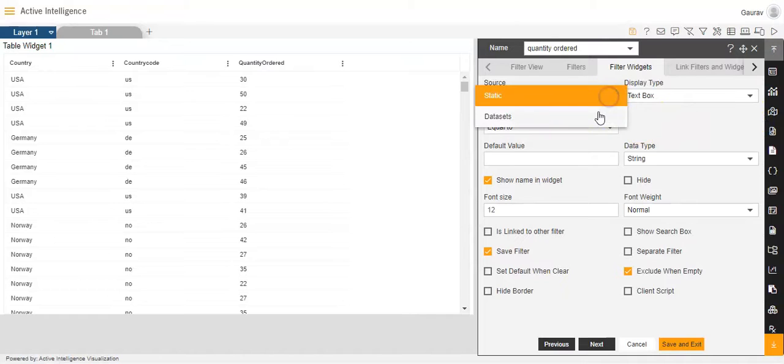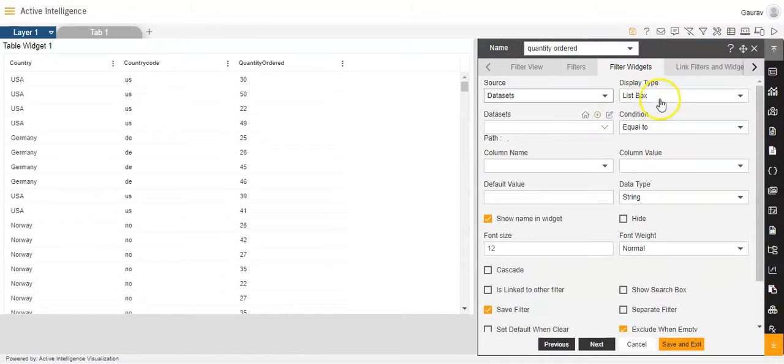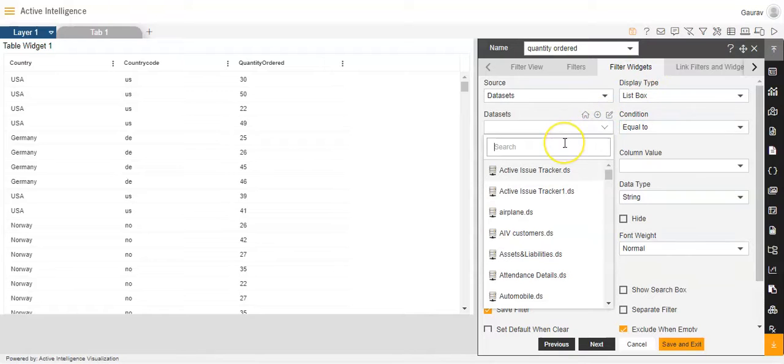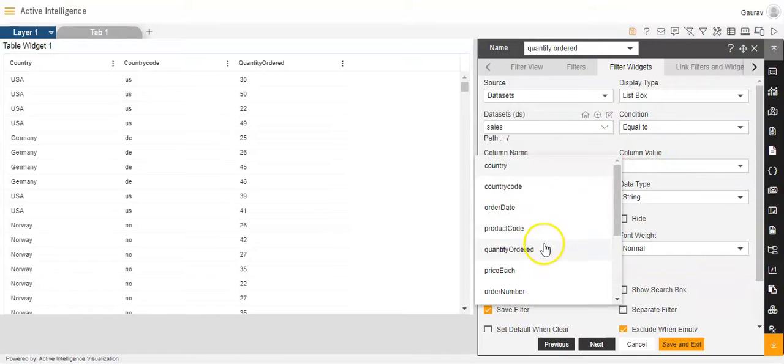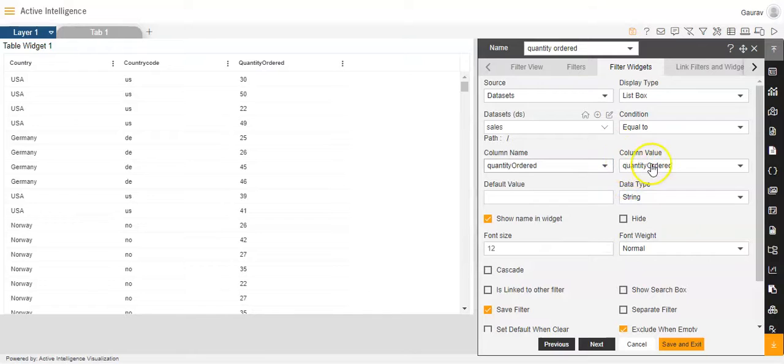The source I'll select as data set. Display type I'll keep as list box. Then the data set here I will select as sales.ds, and the condition here I'll keep as equal to, and the column name I'll select as quantity ordered, and the column value will be auto generated as quantity ordered only.